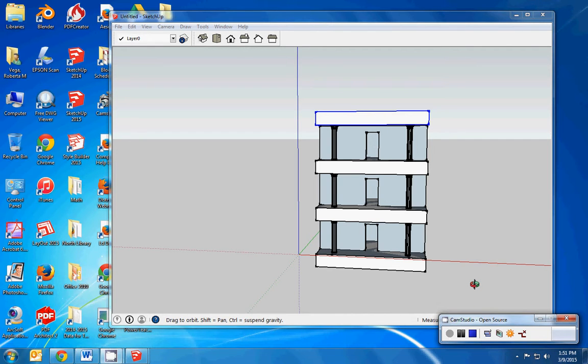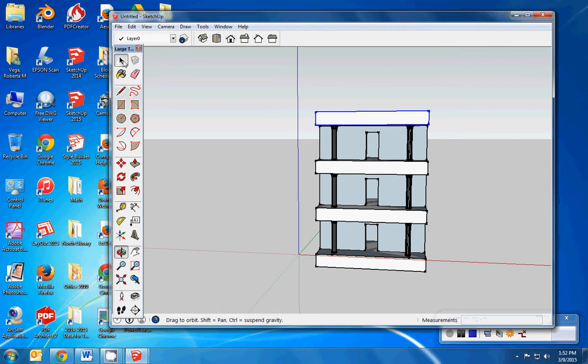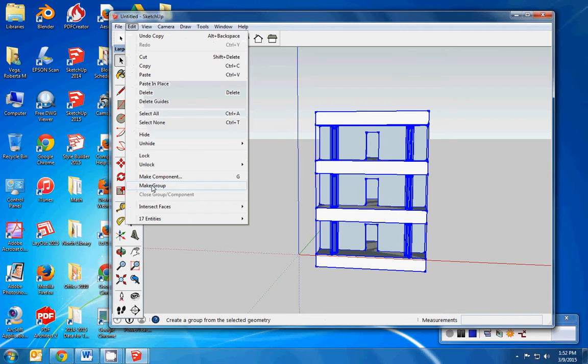In this tutorial, we are going to learn how to group components together and then take our 3-room unit and turn it into a wing and then a U-shaped building. So, first I'm going to select everything that I have, and I'm going to go to Edit and Make Group.